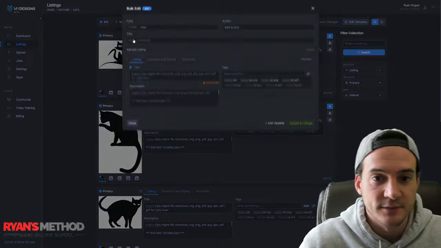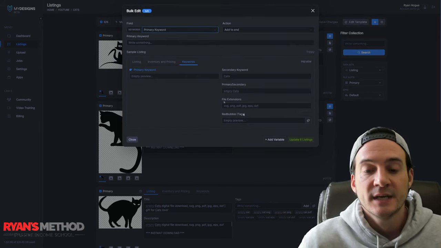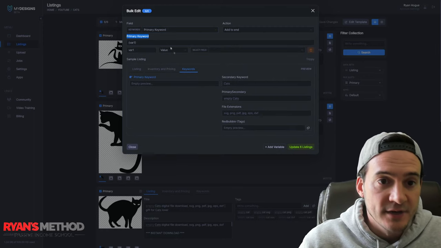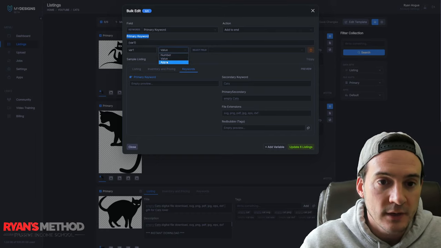So I'm going to go to more actions. I'm going to go to edit. We want to switch this to primary keyword. And then I'm going to click right here. It says add variable. And underneath, now that I clicked add variable, you'll see it says VAR1. And next to that, it says value. I'm going to click app.